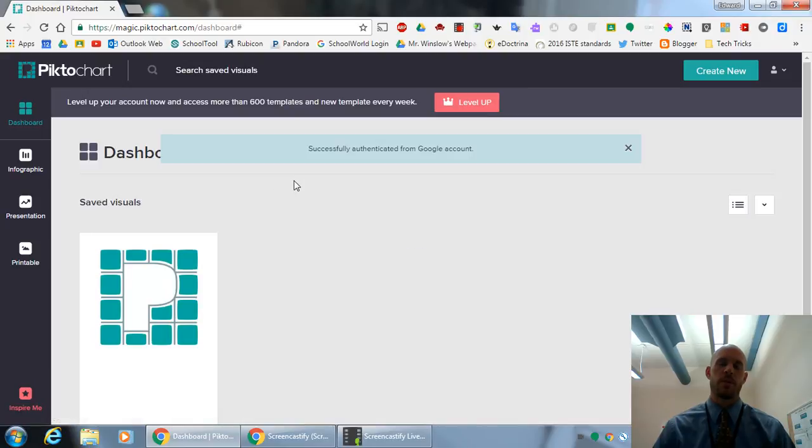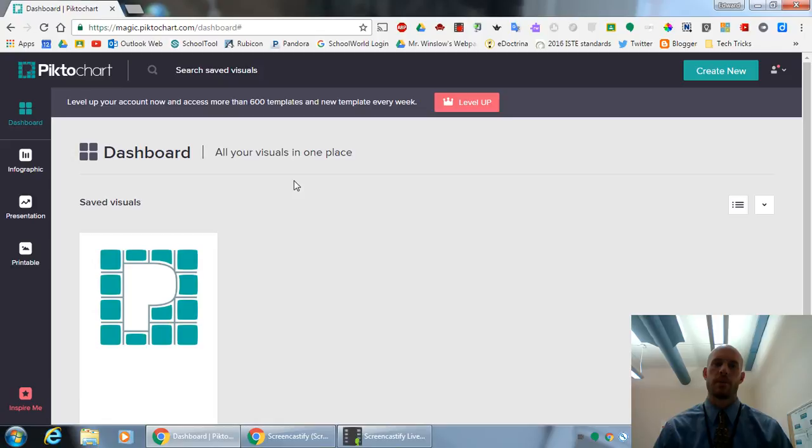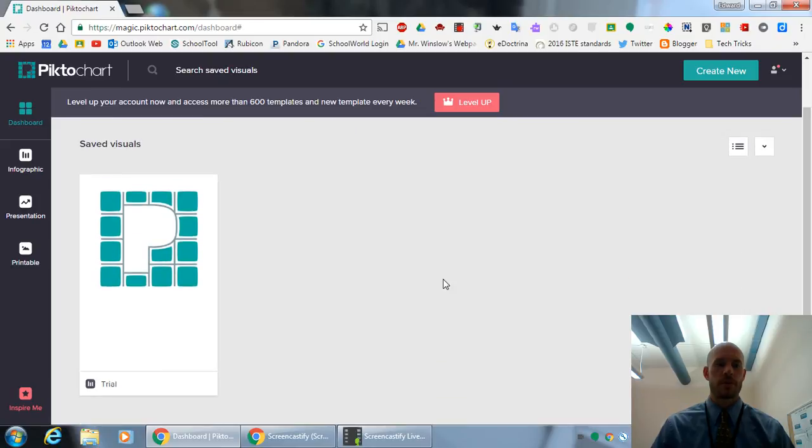Now the first time you do it, it'll ask for some permissions. You can just say okay with all those. Also, the first time you get in, it will give you a quick tutorial about how Piktochart works. So hopefully that will help as well.